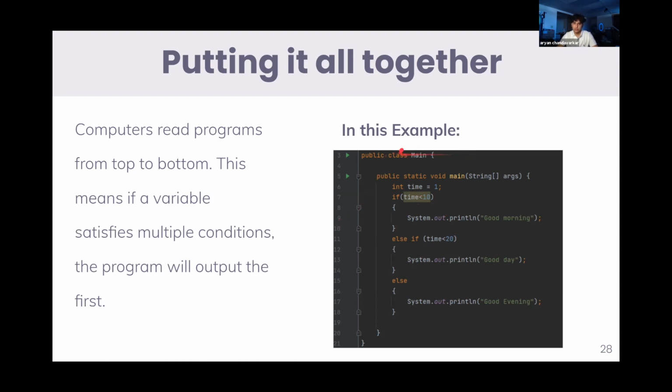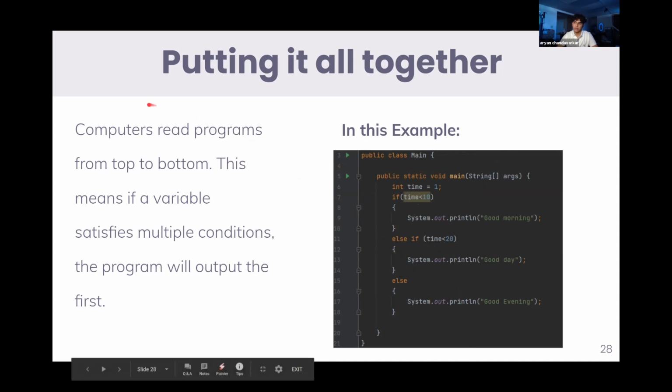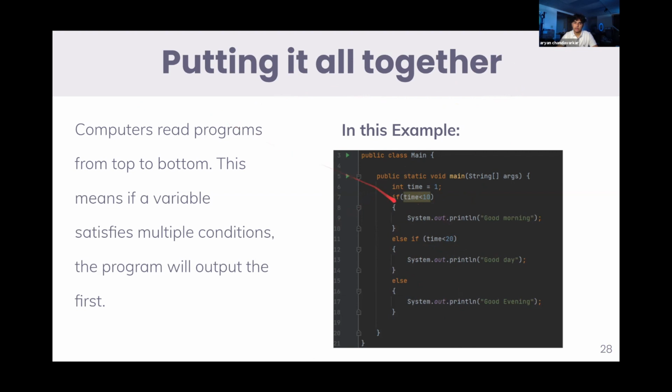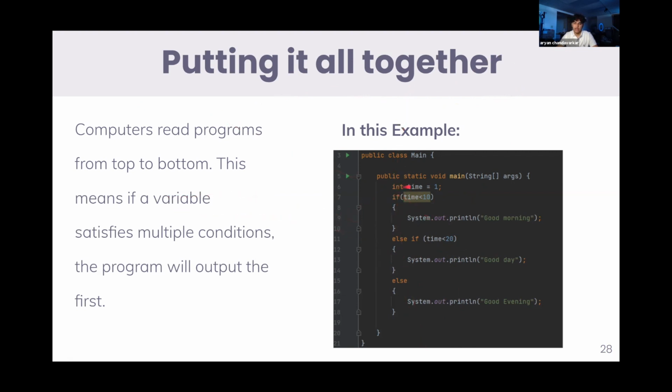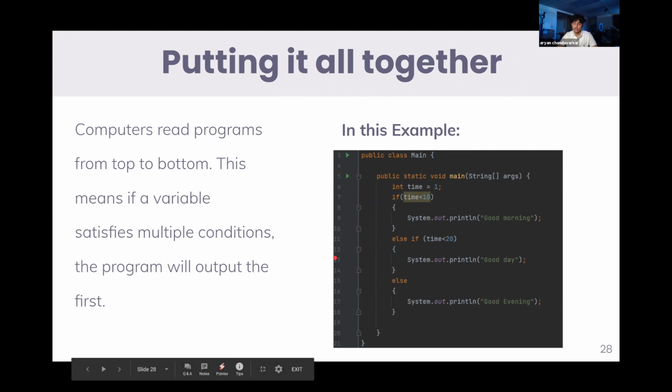Now, this is an example of weird code. Basically, computers read things from top to bottom. In English, we read things from left to right. In Arabic, we read things from right to left. Computers read things up to down, and so it goes through things line by line. Before I go over this in more detail, does anyone still have any questions on else if statements?